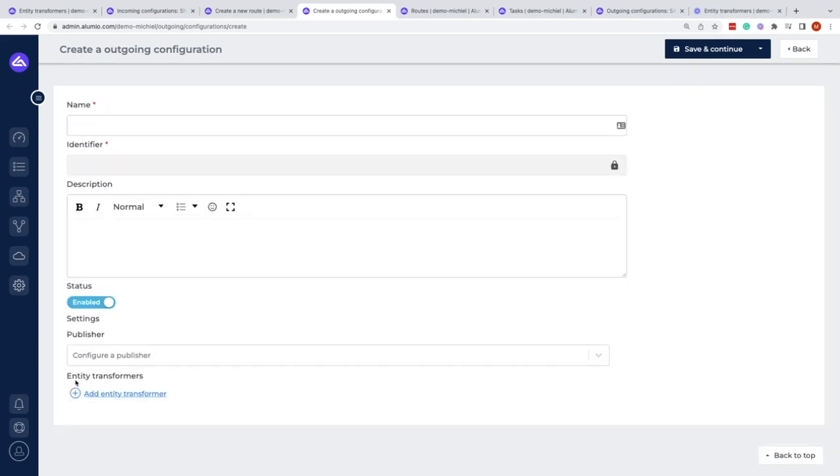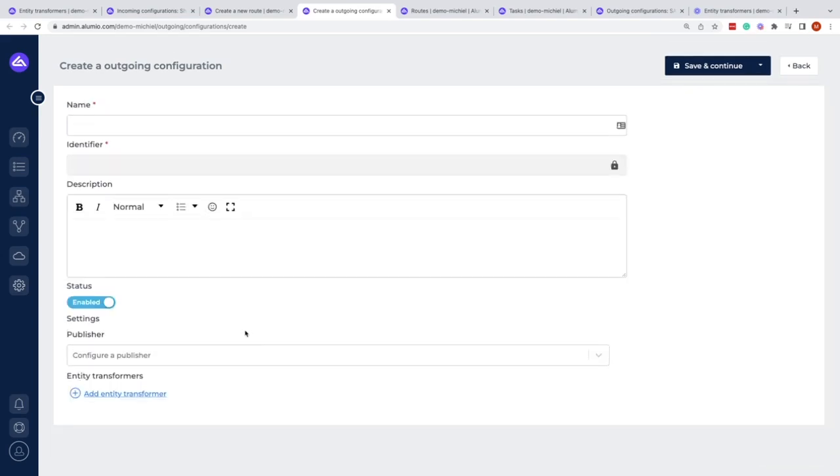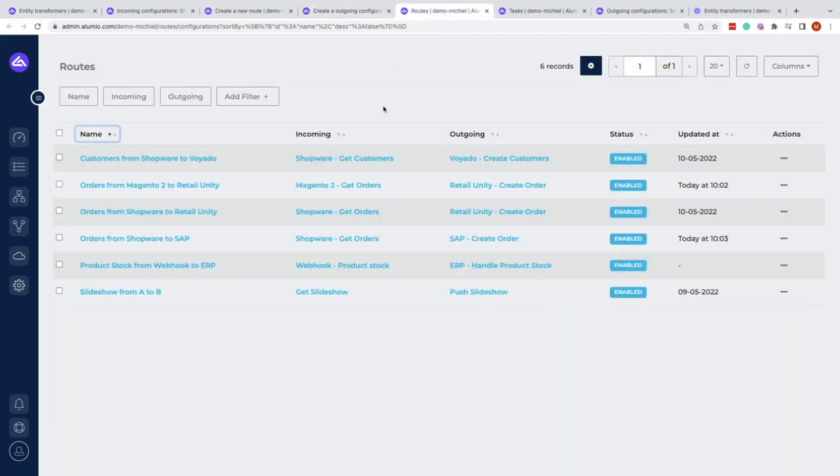The reason that we have those 4 places to put the entity transformers, well, actually 3 places to put the entity transformers, because the input transformer is slightly different than the other 3 places of the transformers, is better explained if we look at an overview of a few routes that are set up.